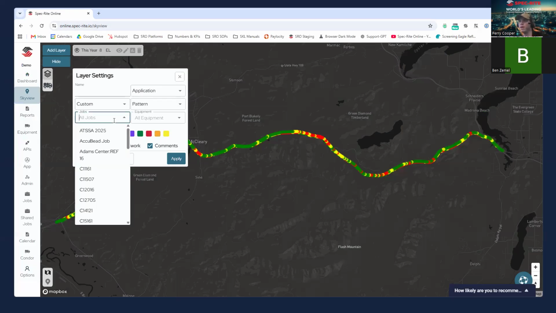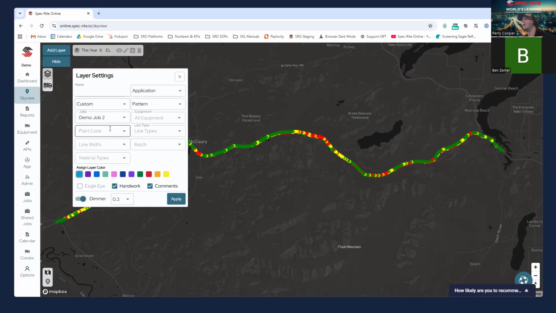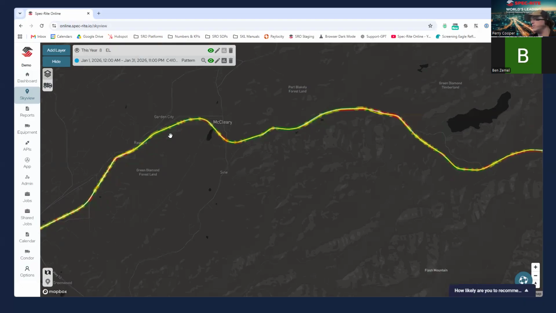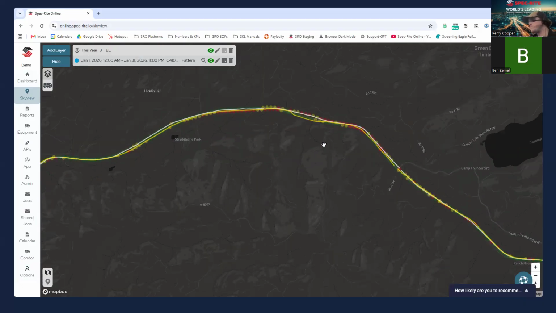And then I can find that Route 8 job. So if I just want to pop in our Route 8 job listed under Demo 2, we can go in here, hit apply, and now see all of the application data associated with this particular job and the reflectivity readings.